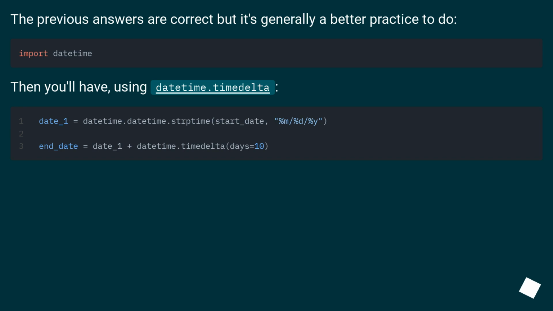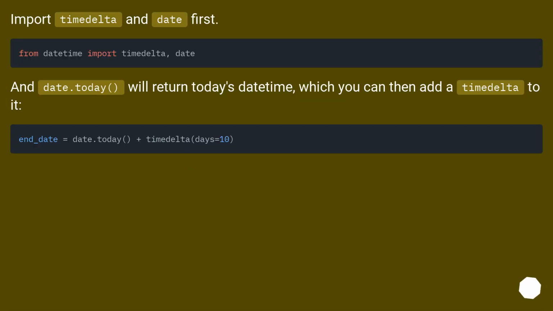The previous answers are correct, but it's generally better practice to do this, then you'll have, using datetime.timedelta. Import timedelta and date first. And date.today will return today's date, which you can then add a timedelta to.